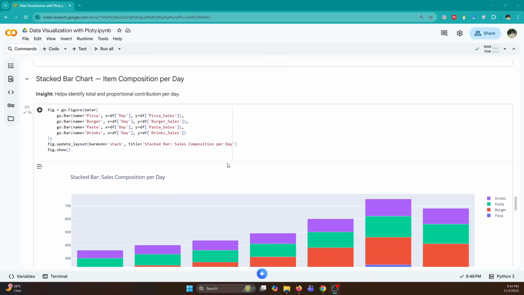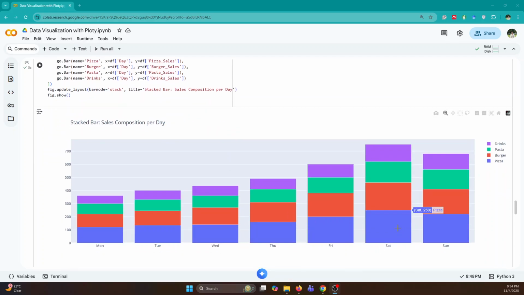Now I am going to show how you can make a stacked bar chart. I want to show each product's sales for each day. Suppose on Saturday, these are the products: drinks, pasta, burger, and also the pizza. This is another type of visualization, a stacked bar.